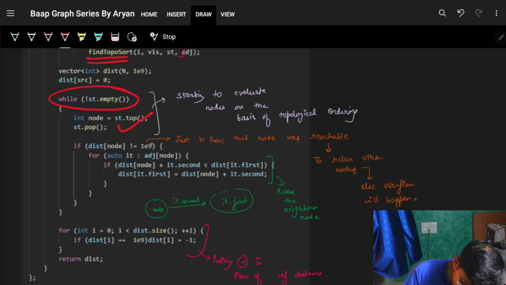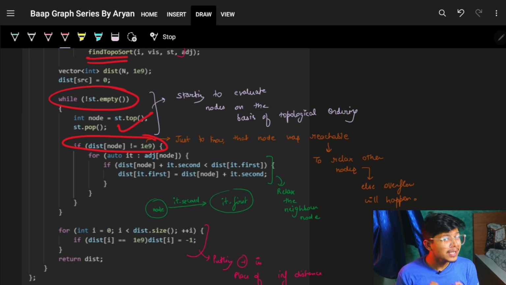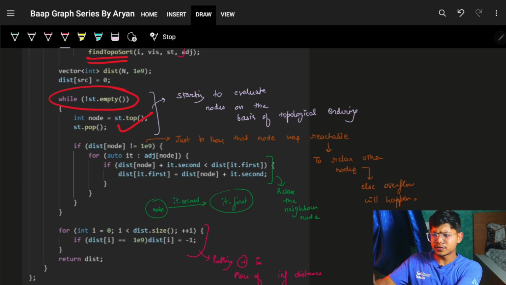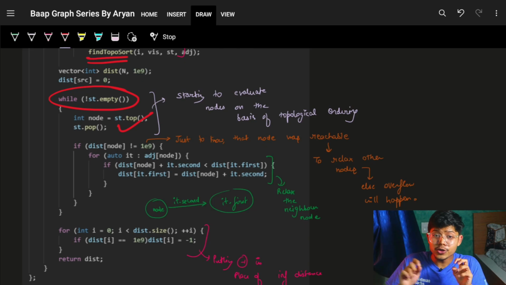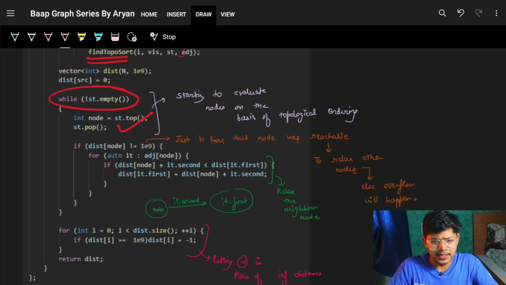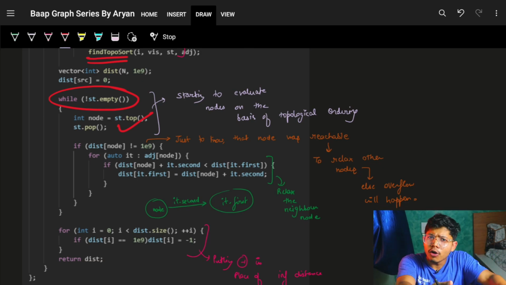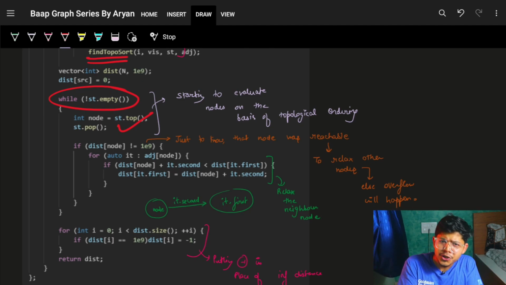So if I'm a high value, which means I have not been relaxed. If I have not been relaxed, please don't go and relax my neighbors, because for sure, if I was out of this picture, my neighbors are also out of this picture. Please don't go and relax them. Now, why is that not important? Let's say if you are not visited, which means you are a very high value, so your neighbors will also be a very high value. So there would not be any issues, right?